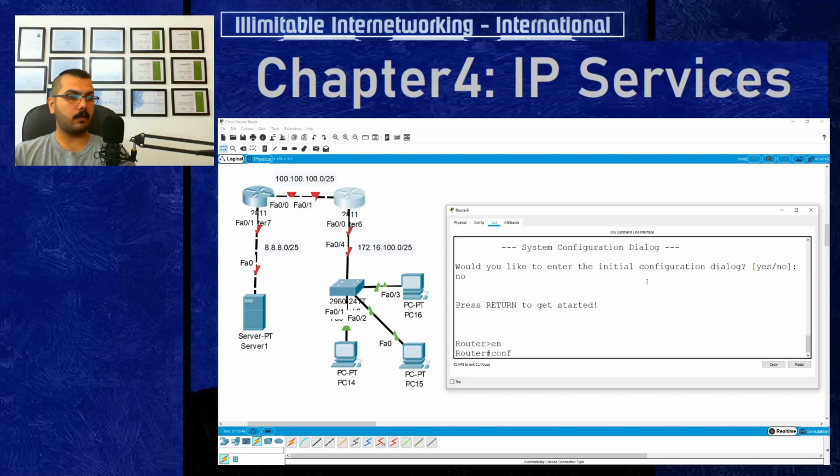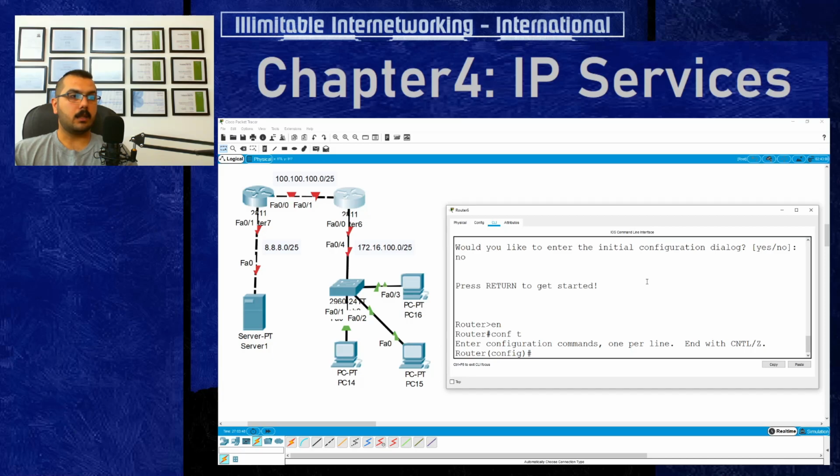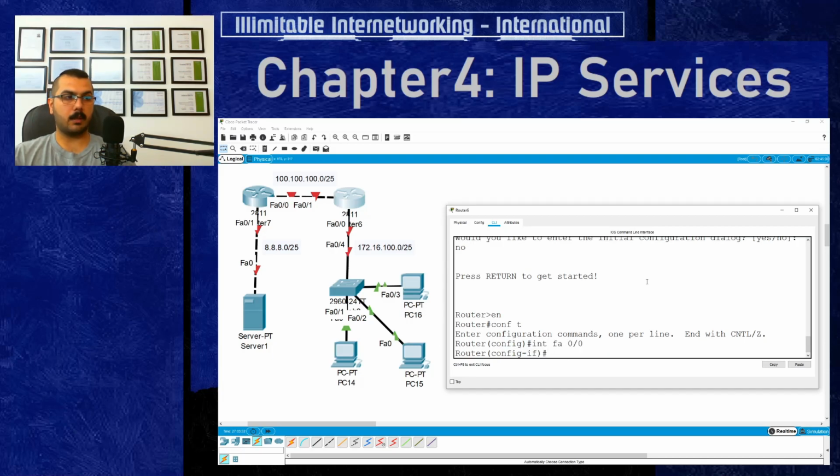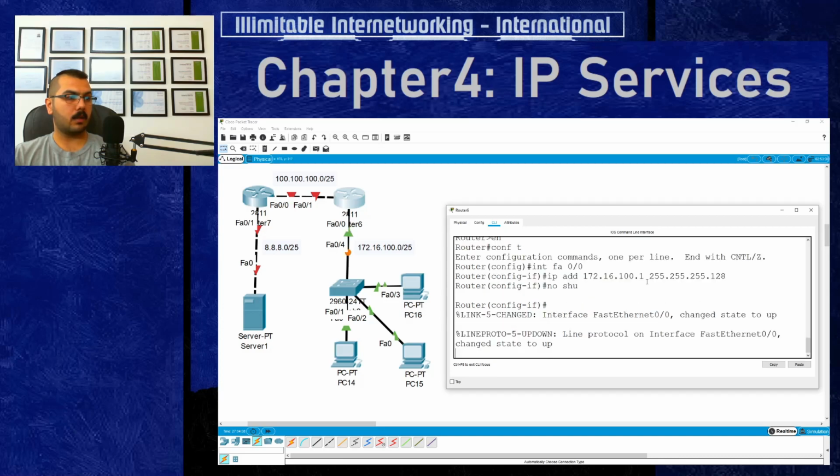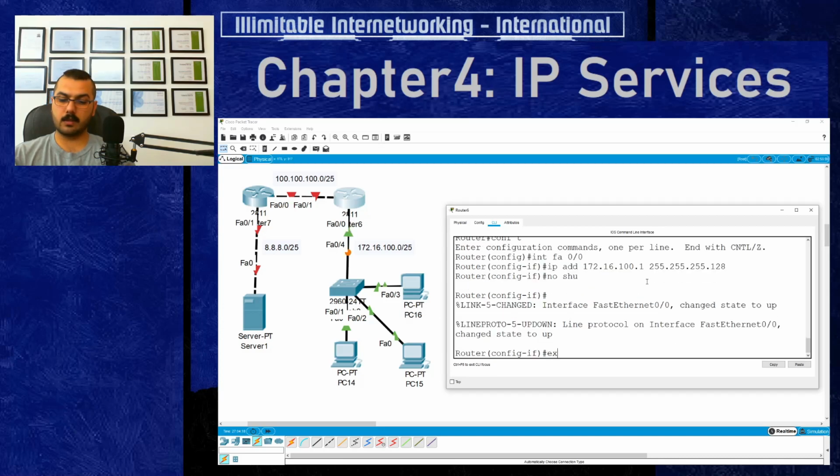enable, configure terminal, interface FastEthernet 0/0, which is the one facing my private network. It will have the IP address of 172.16.100.1/25, which will be in this way. Please no shutdown, and that's all I need for this interface.